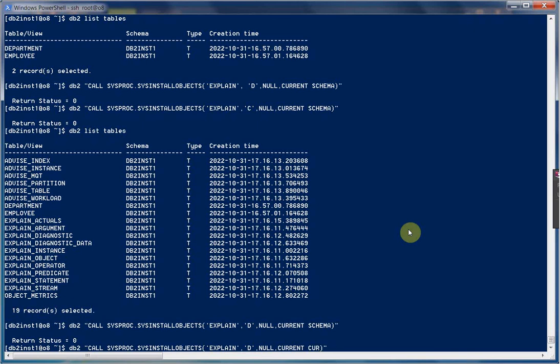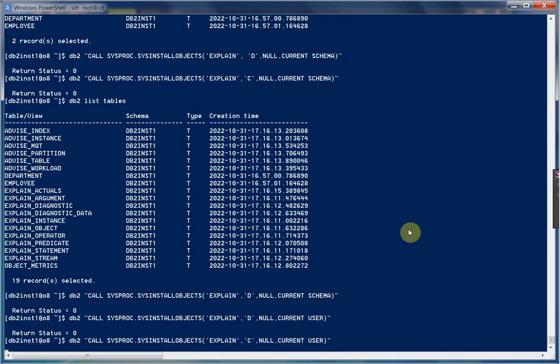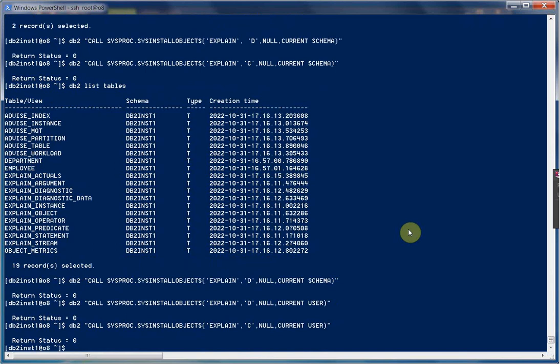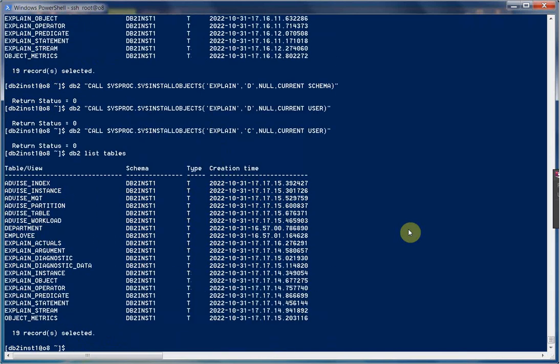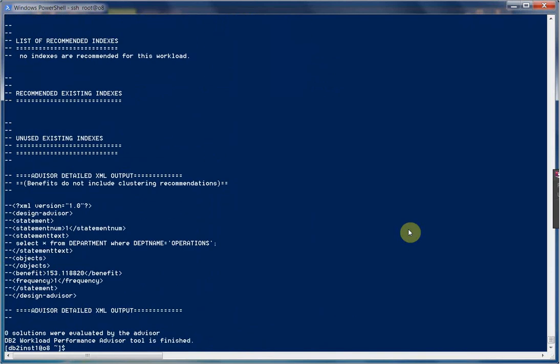Current user. Okay, so let's see. No, not D. It's a C. Okay, so delete and create. All right, so let's try list again. So you see all the tables are being created. Now let's retrieve our previous command. Let's do the db2advis. Earlier we knew this was going to fail because of the missing explain tables. All right, now it is successful, right?